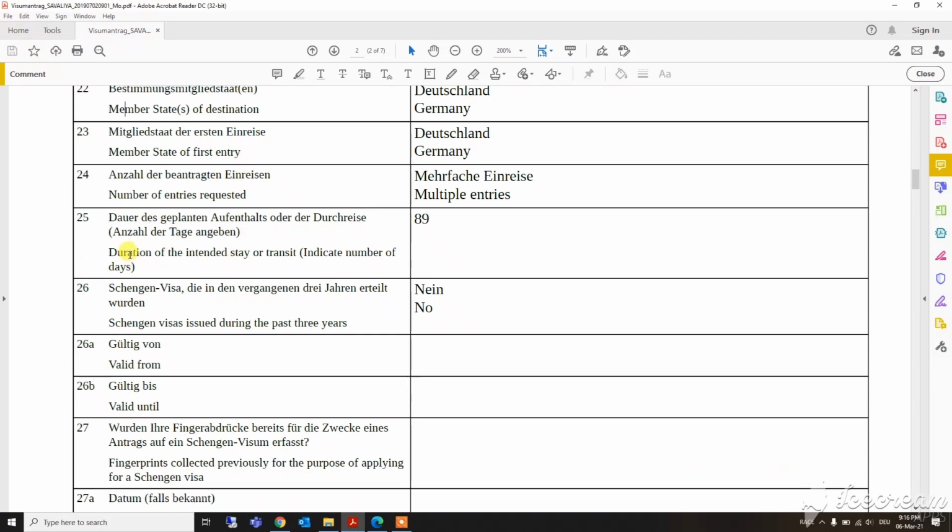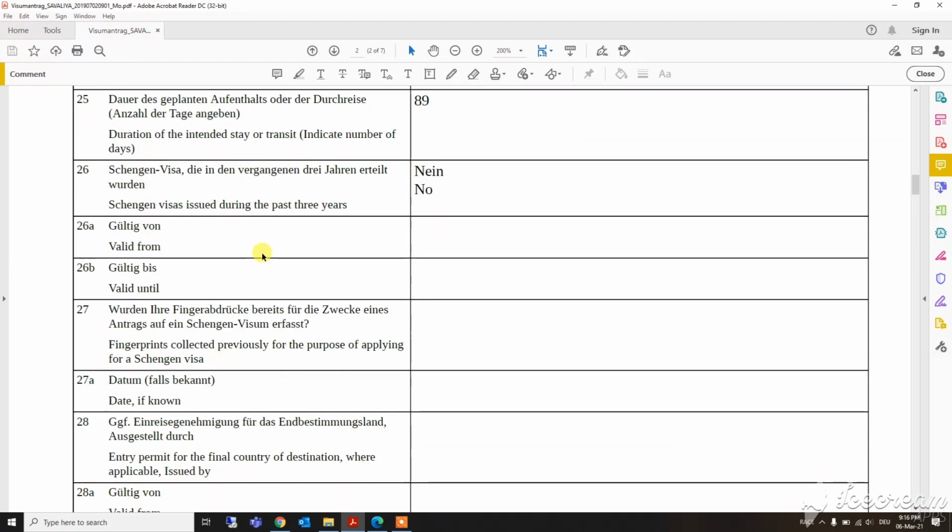And duration of intended stay or transit. So how long you want to stay, how many days you want to spend in Schengen countries. You just need to write that number of days. We applied for 89 days, so we wrote 89. But if you are coming for 1 month, then just write 20, 30 days, 40 days according to your requirement.